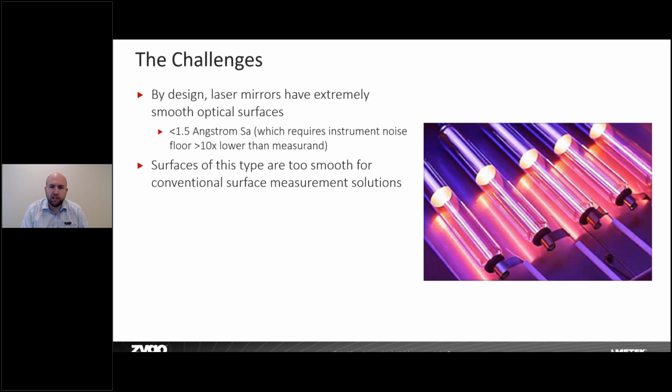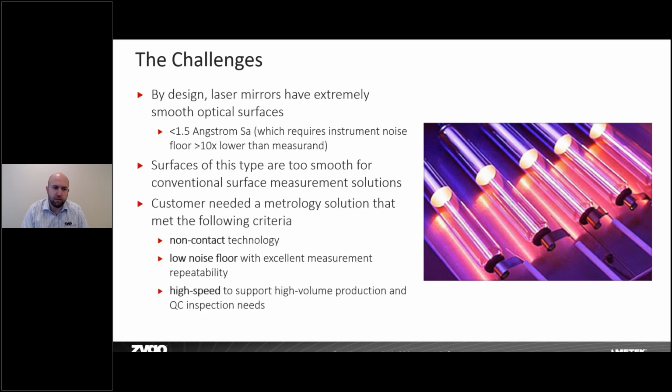So there are some significant challenges when it comes to measuring these types of surfaces. First off, they are extremely smooth. The expectation is that they have a roughness on the order of an angstrom and a half or better. When it comes to these types of surfaces, conventional measurement techniques just don't work, as they don't have the precision or information in the final measurements to really get the information you need.